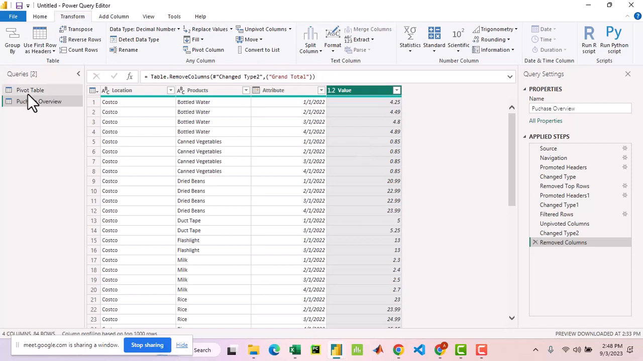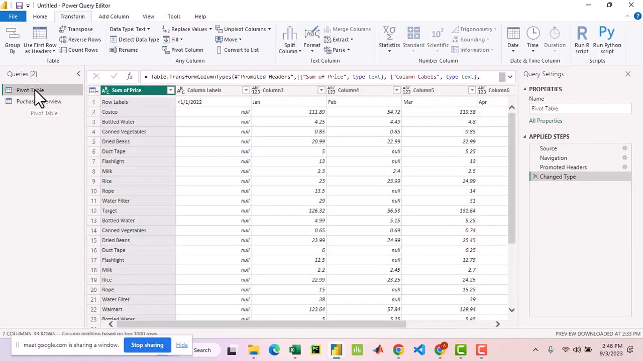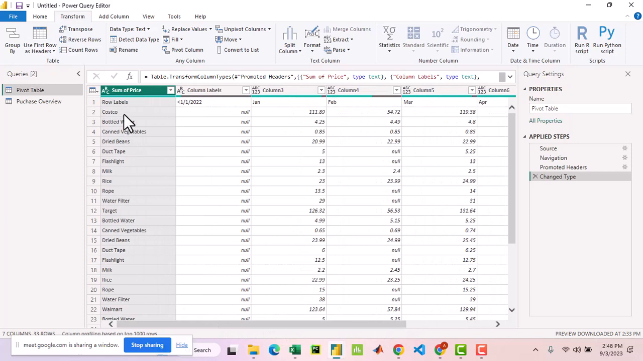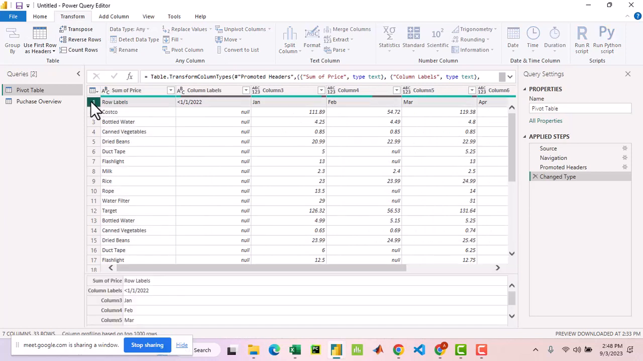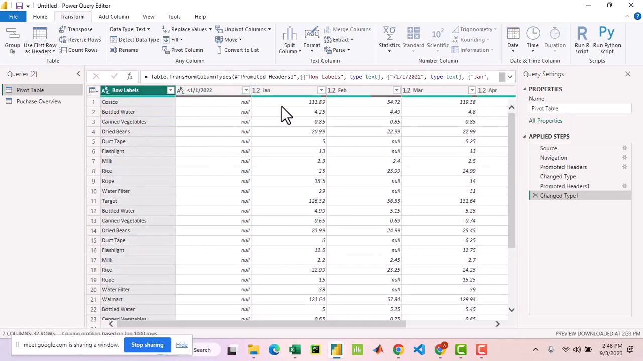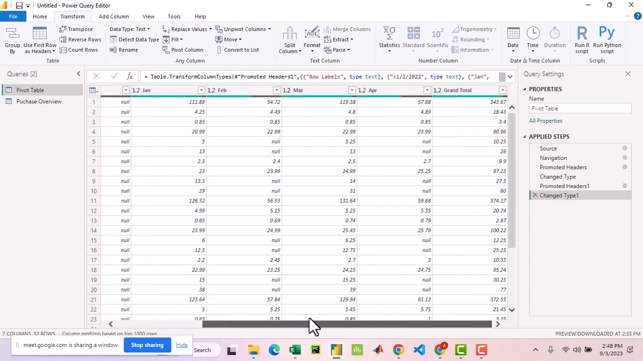Now let's move to the pivot table, right? Let's apply the same concept to the pivot table. This table too is not good, right? So what we have to do is use first row as a header. Good, we use the first row as a header here. Then we check all the data types too.